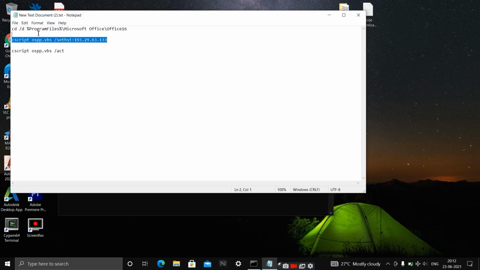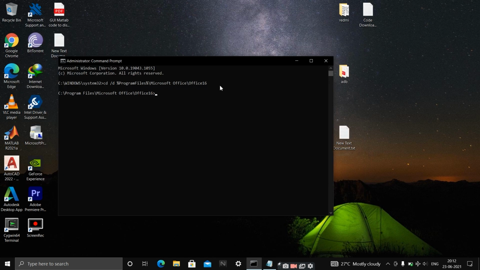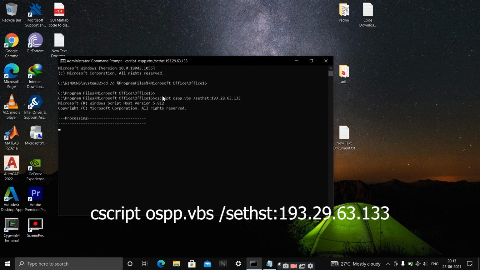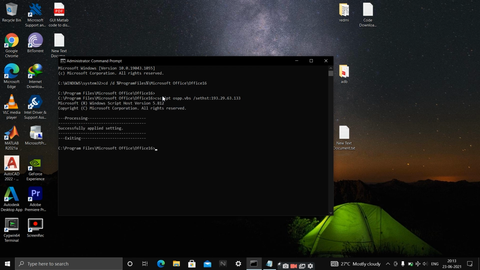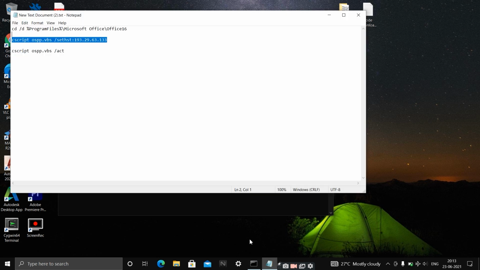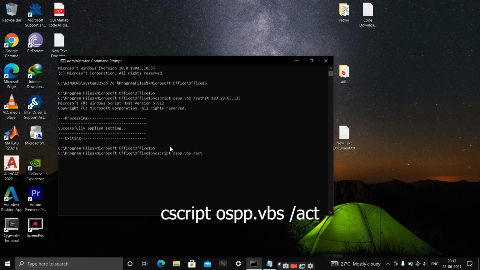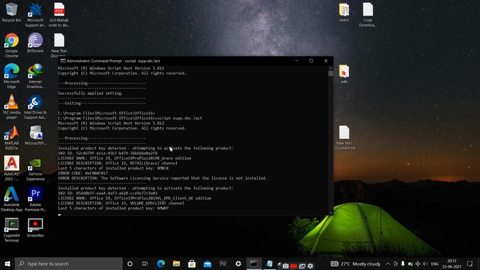Now, we need to set the KMS host name to 193.29.63.133. To do this, run the following command. Now activate this KMS client by running the following command. That's it.